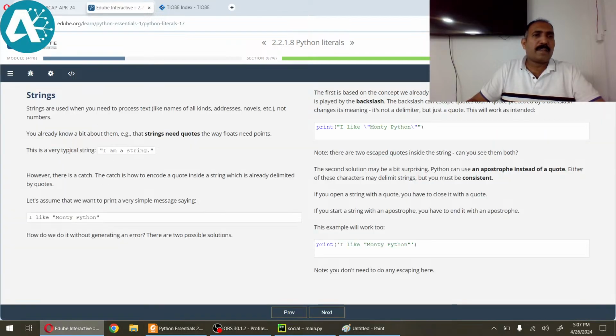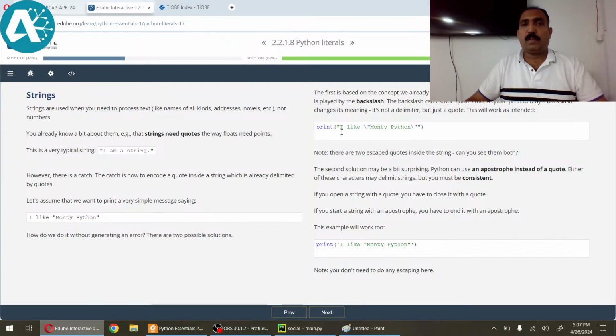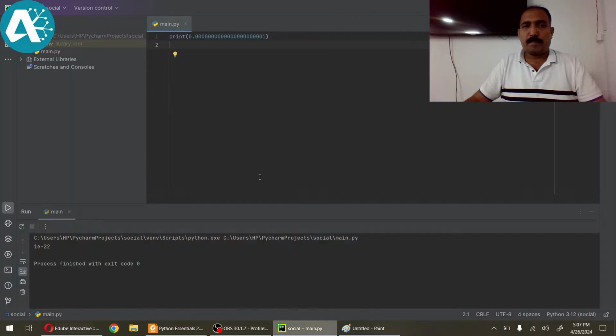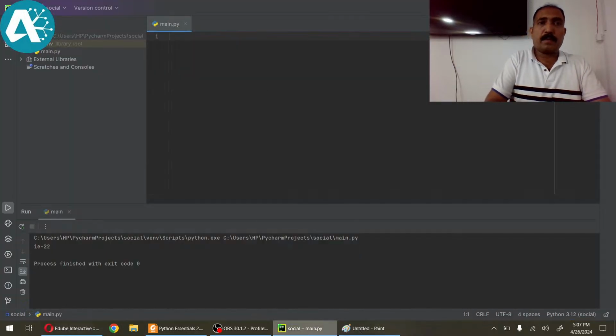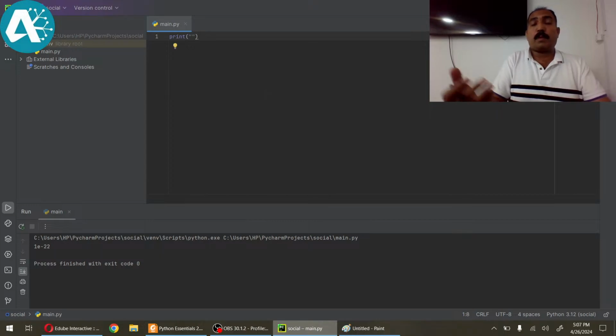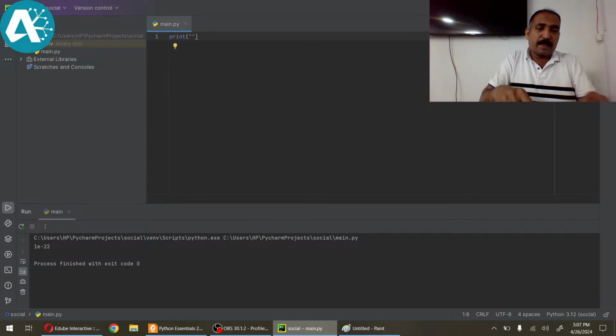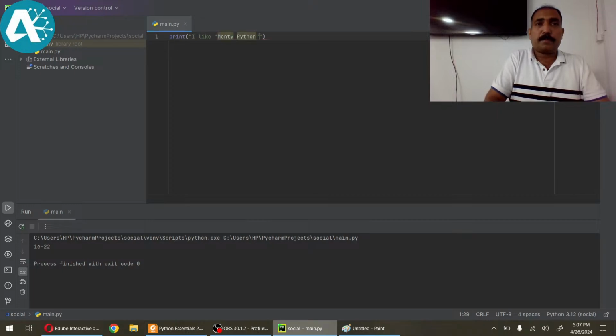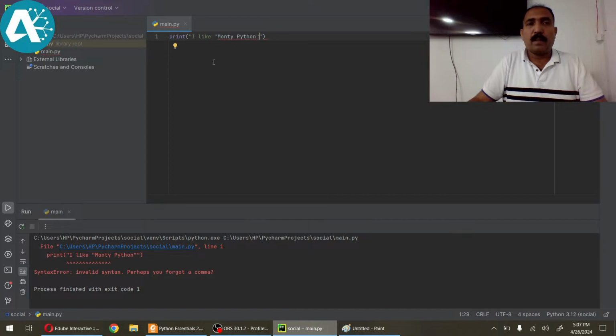Strings. This is a very typical string: I am a string, this is a string. If I want to print this, let me try. Control A, print. Oh, sorry, print. You know, text can be printed inside double quotes. I'll go there. Okay, I execute the code. Oh no, there is an error.